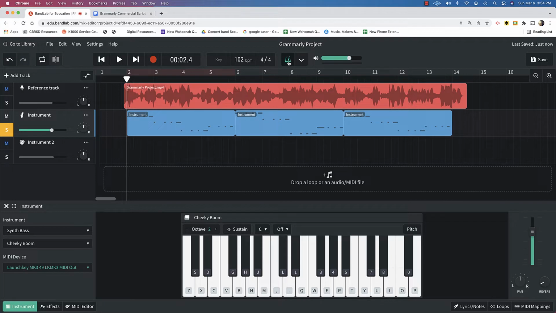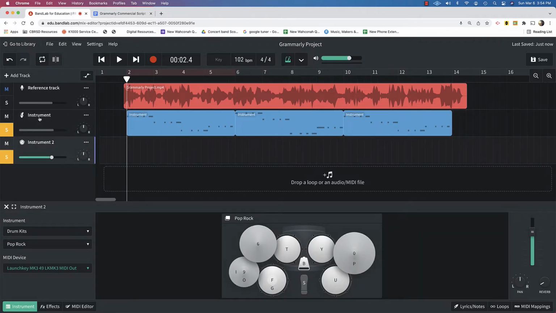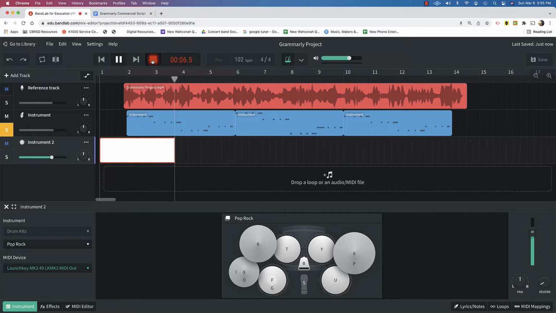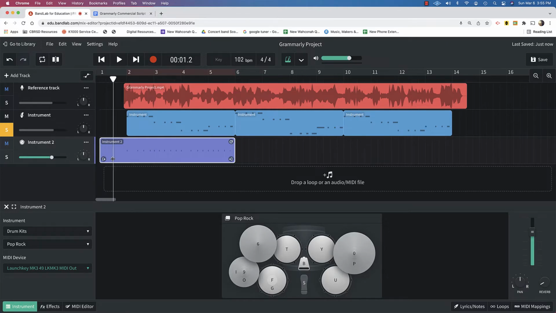So I'm going to put the metronome on, and I'm going to solo the bass so I can listen closely to the bass, and I'm going to listen to what I'm playing. So here we go. So I've got a little kick pattern there that is very close to what my bass is doing. I'll take that. So the next part is to listen to the snare.